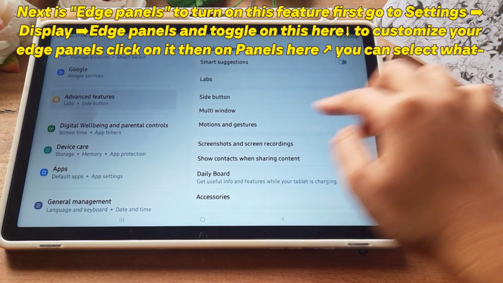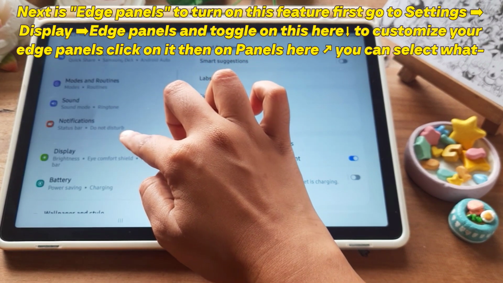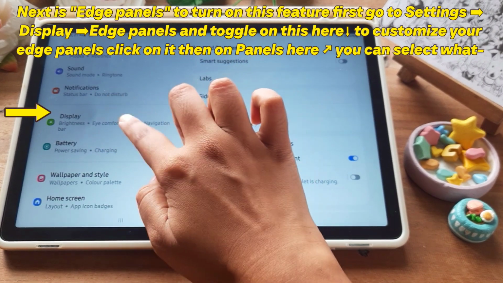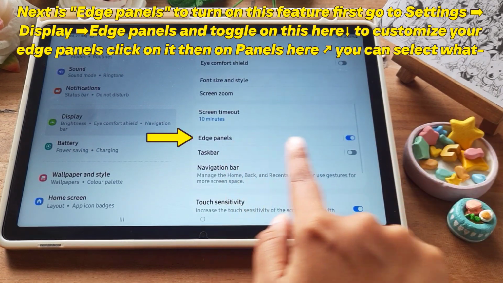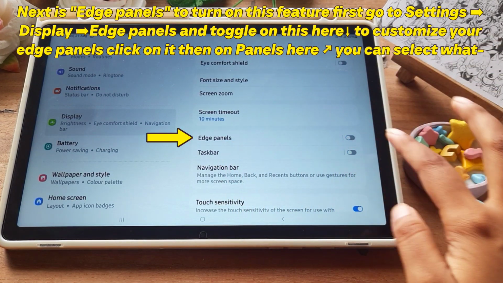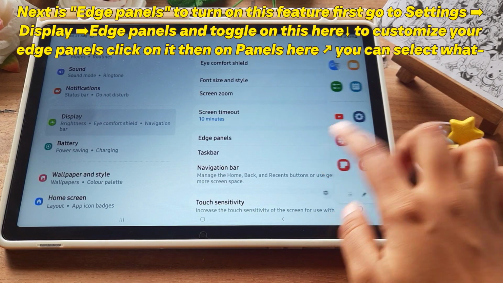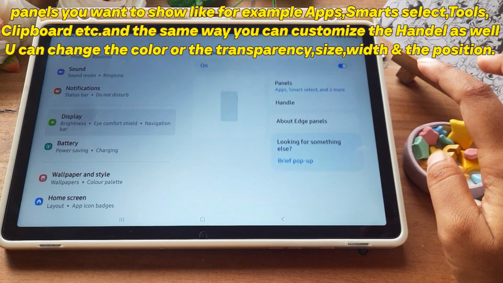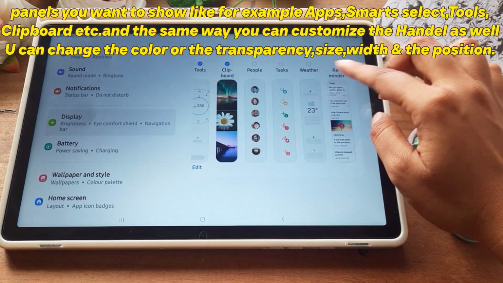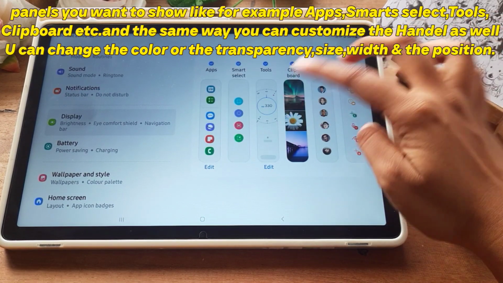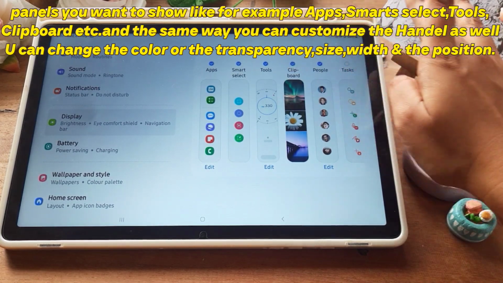Next is edge panels. To turn on this feature, first go to settings, then display, then edge panels, and toggle on this here. To customize your edge panels, click on it, then on the panels. Here you can select what panels you want to show, like for example apps, smart select, tools, clipboard, etc. And the same way you can also customize the handle as well.